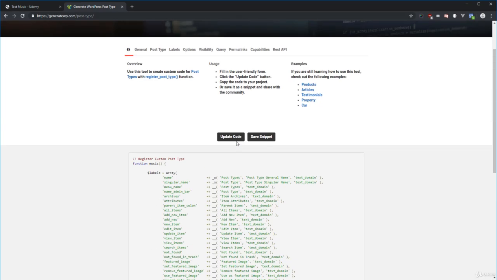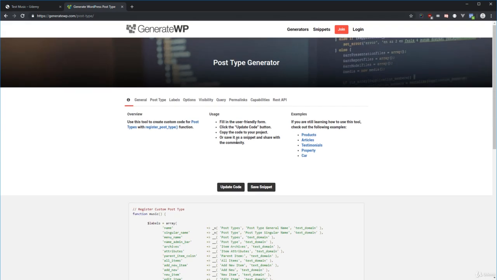This tool is invaluable and is extremely flexible. If you're not comfortable with using a plugin to generate your post types and would rather write your own code, then this tool and site will make that process easier. I highly recommend you bookmark it. It has several tools you can use related to WordPress development. That's basically it.